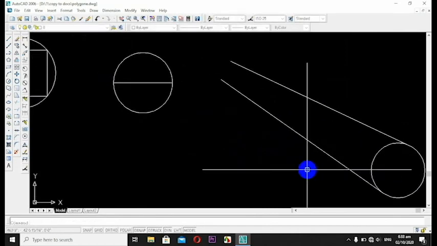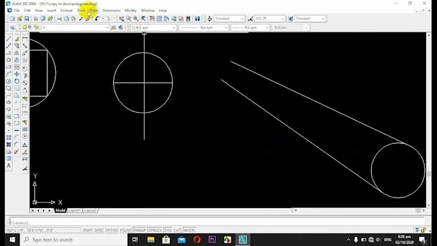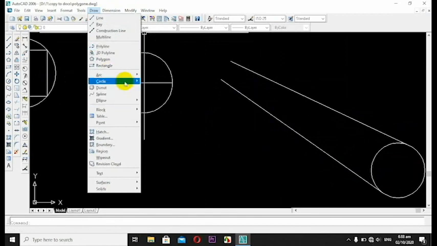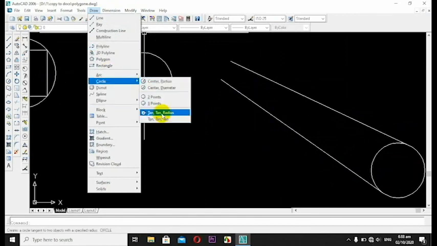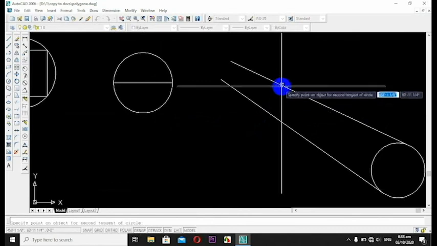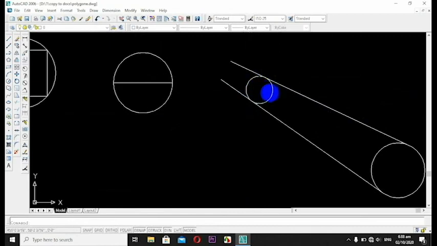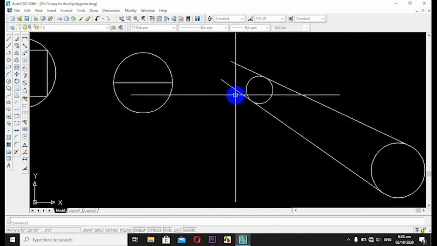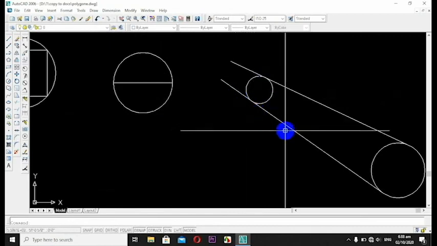Let's try it again. Draw, circle, tangent, tangent, radius. Click on one line, click on the other, give it a value of 3 feet. It fits in here.